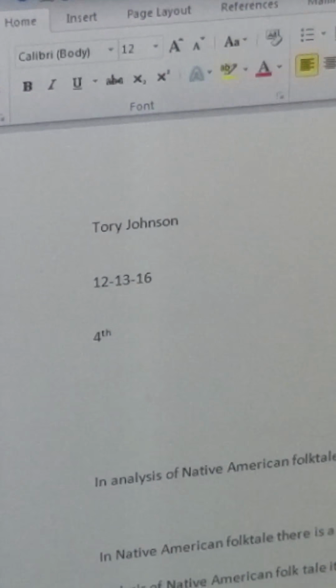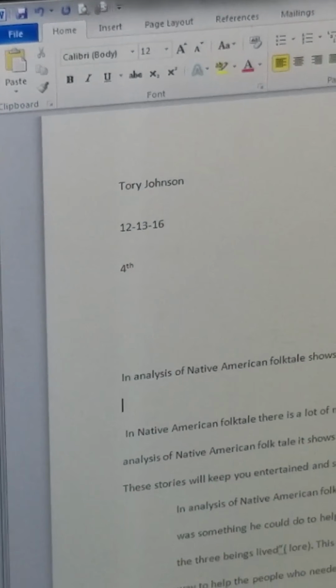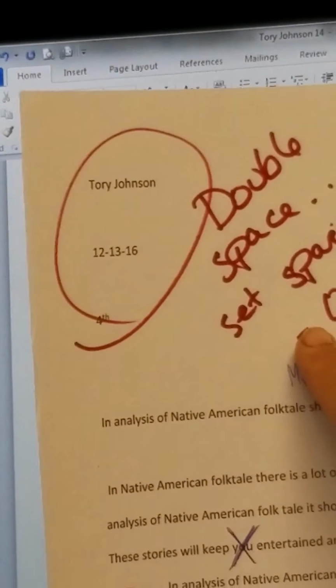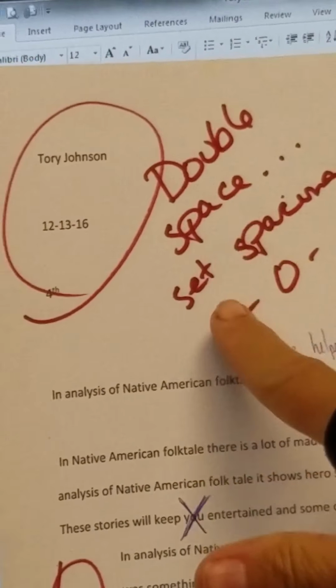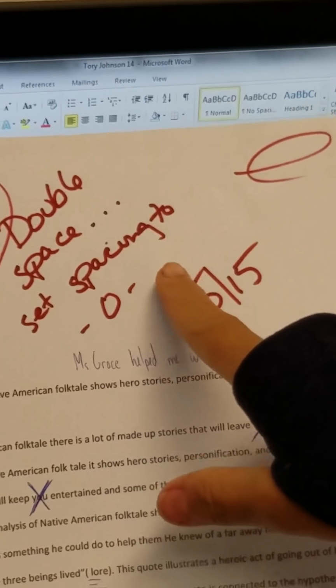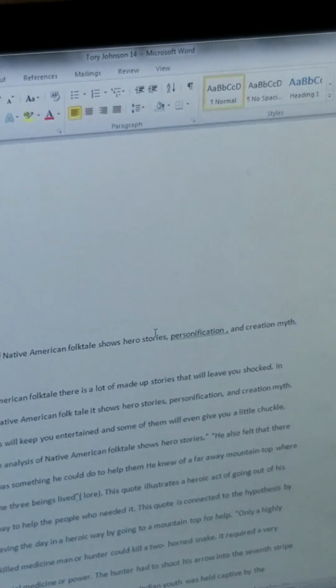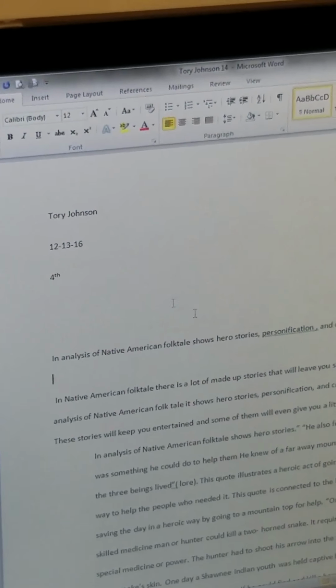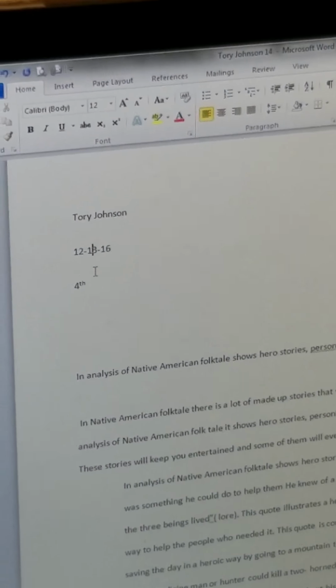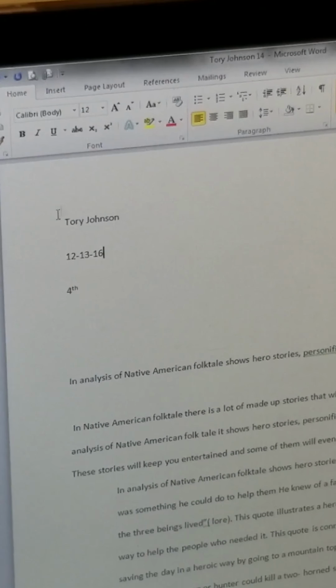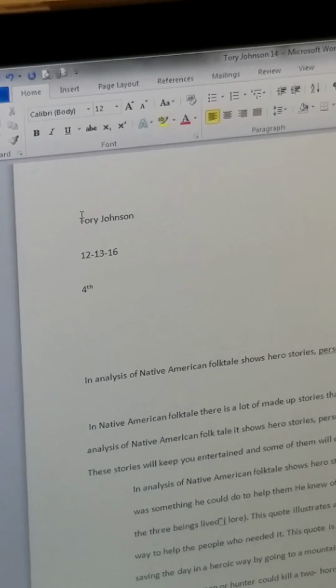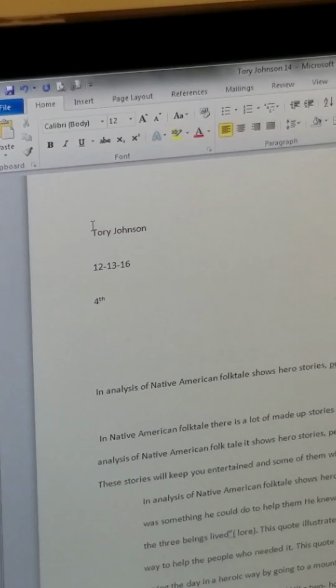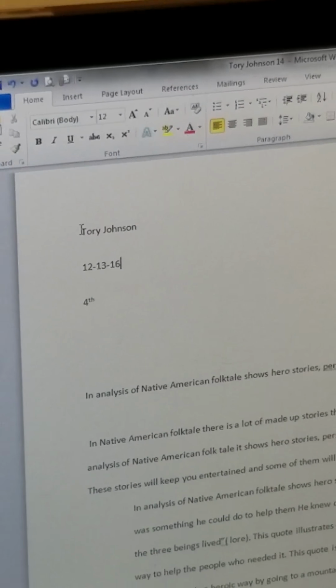Okay. So there are some students who I've told to double space their entire paper and set their spacing to 0 like that. So I want to show you how to do that. When you have your paper and it's double spaced and then you have this great big space in between, that's because your spacing is set to something greater.